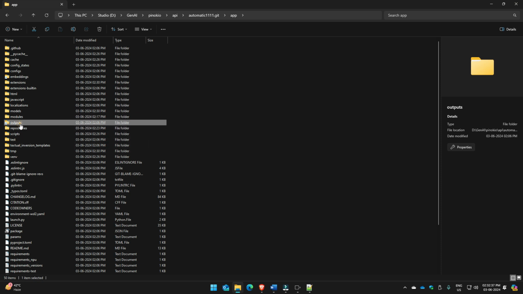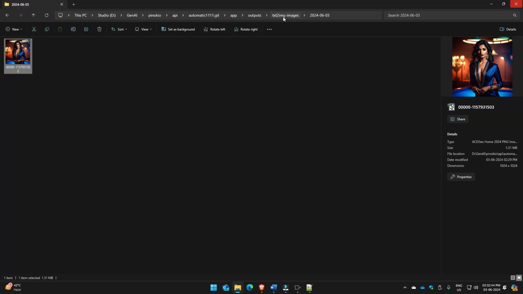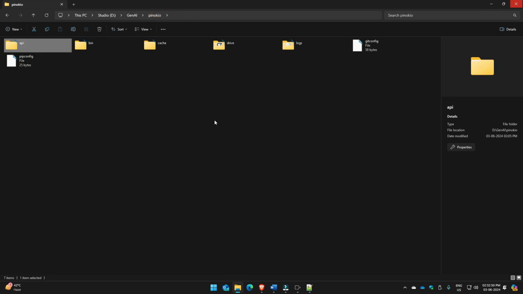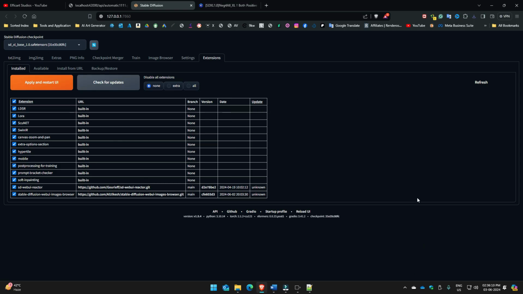Rest, everything is self-explanatory. All the outputs are saved here. See, we created this image a few minutes back. It is here. So this is how you can do whatever you generally do with your environment when you install it by yourself manually. And this is the process by which you can install any environment, any project in Pinocchio without getting confused about installing all the prerequisites, dependencies, and requirements. And you don't need to worry about long terminal commands.